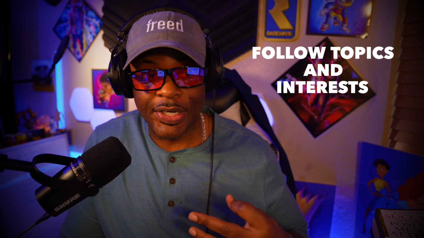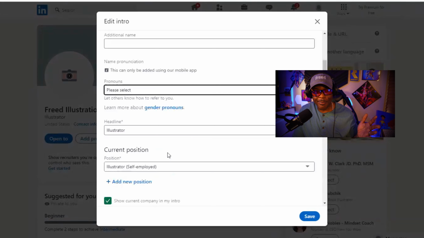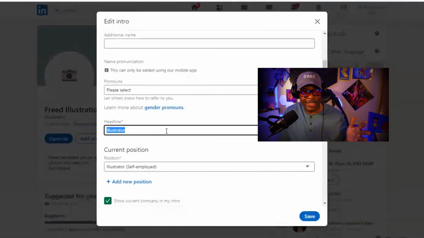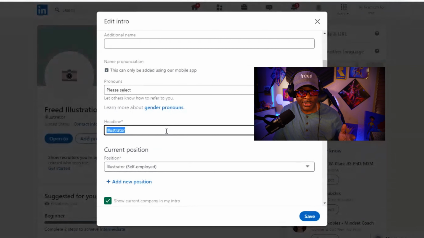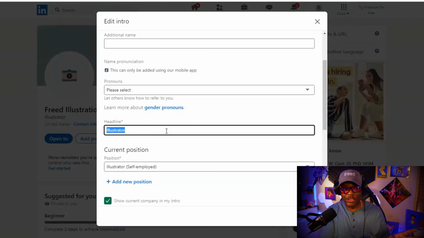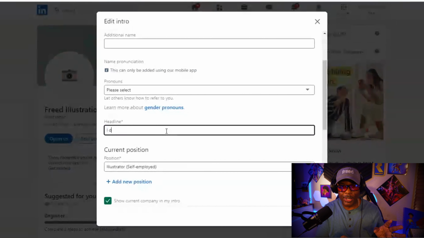Next, you are going to want to ensure that you are starting to follow different topics, different interests. Now, we're actually on the LinkedIn website here, and I haven't made a LinkedIn in a long time. So let's see, we got the intro, additional name, pronouns. You can put your headline. Your headline's very important, okay? Right here it just says Illustrator. You don't want to use Illustrator or one word, okay?